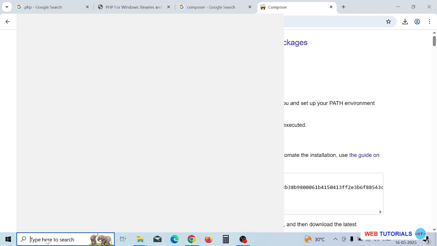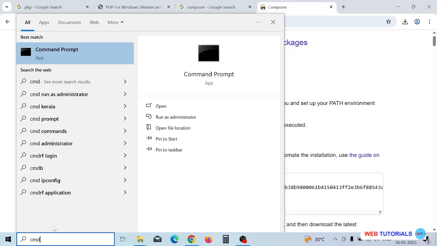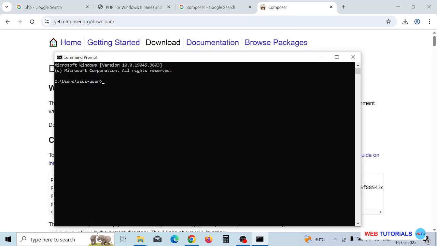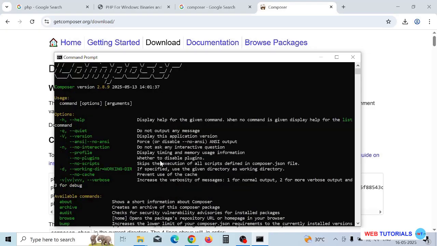Open a new command prompt. Type this command, Composer space --version, and press enter. You can see Composer version 2.8.9 is installed. If you run just Composer, you can see a list of commands associated with Composer.